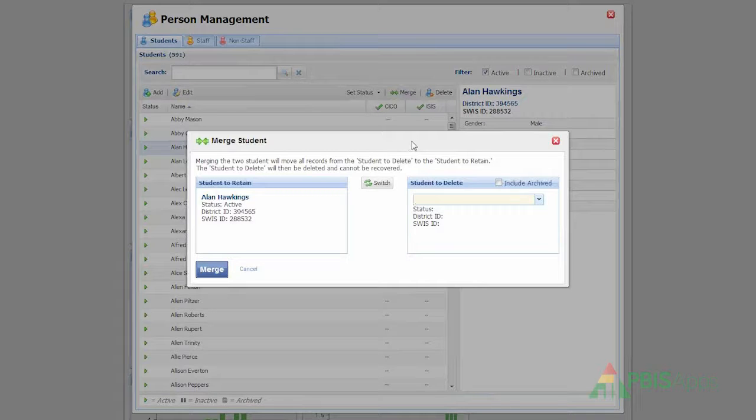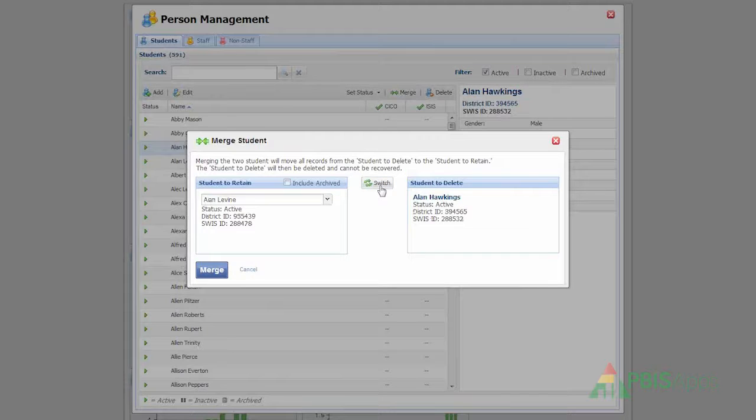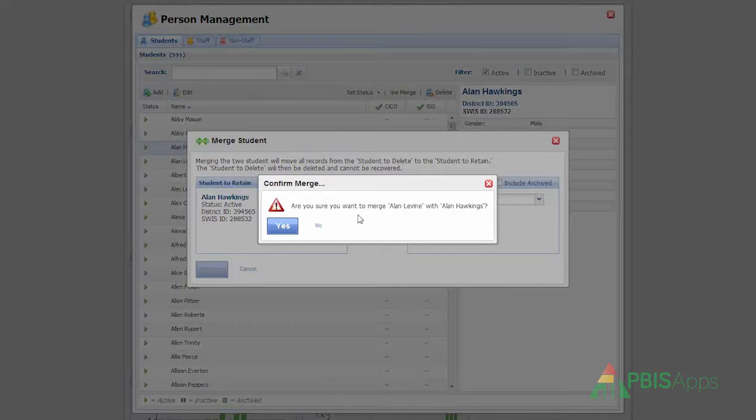This brings up the Merge Student workspace. It's identified for me the student I wish to retain, and on the right-hand portion, it's asking me to select the student record that I want to merge and delete. I'm going to merge the record of Alan Levine with the record of Alan Hawkins. When I make that merge, essentially, I'm making a copy and placing the new copy in the Alan Hawkins file. Once I've made that copy and merged, I can then delete the extra copy. If for some reason I've made a mistake and have the names backwards, I can click switch and flip the names as needed. In our case, we are going to retain Alan Hawkins and merge the record of Alan Levine. Once I've verified this information as being accurate, I click Merge and am prompted to confirm my selection.